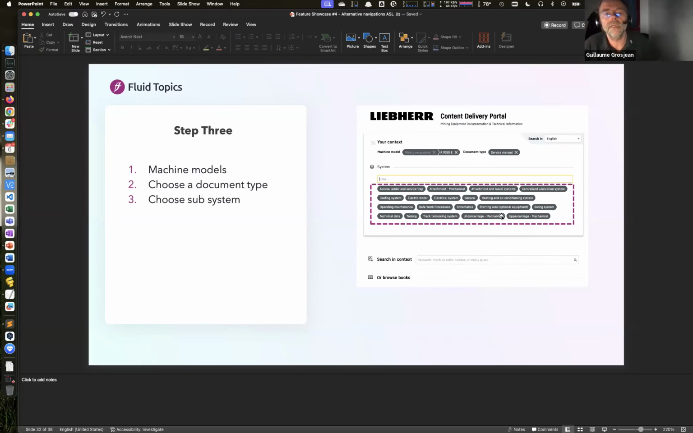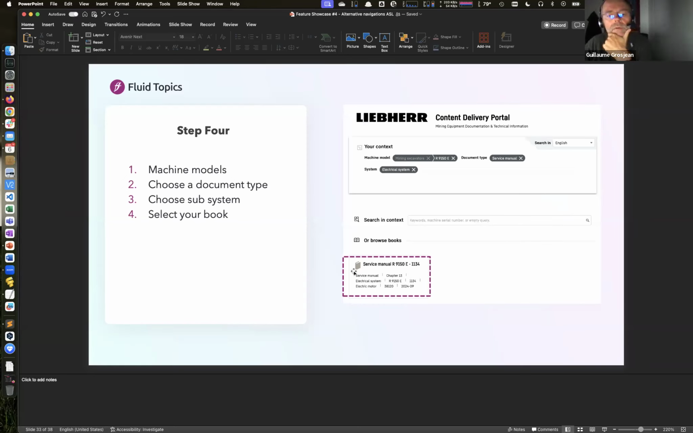And then I have to select what kind of subsystem I'm working on. Is it an electrical system, safety system, heating, and so on. So my last click will be to select, for instance, electrical system. And now I have access directly to the right document, which is dedicated to electrical system, service manual. Everything is displayed here to ensure that I'm accessing the right document, the right machine.